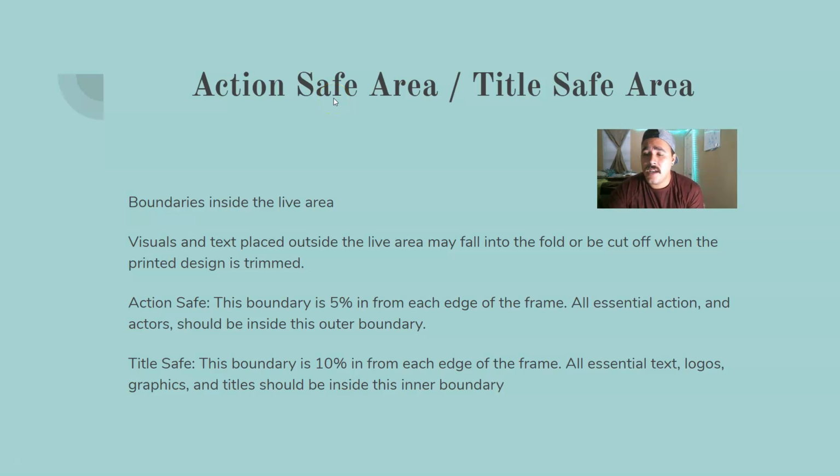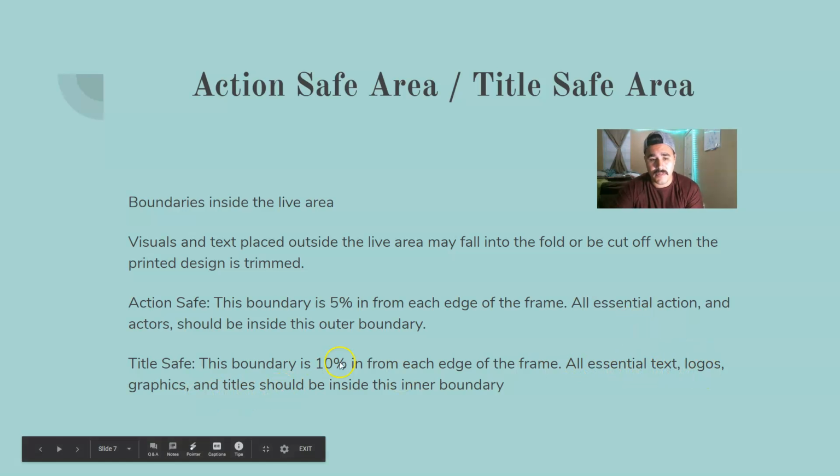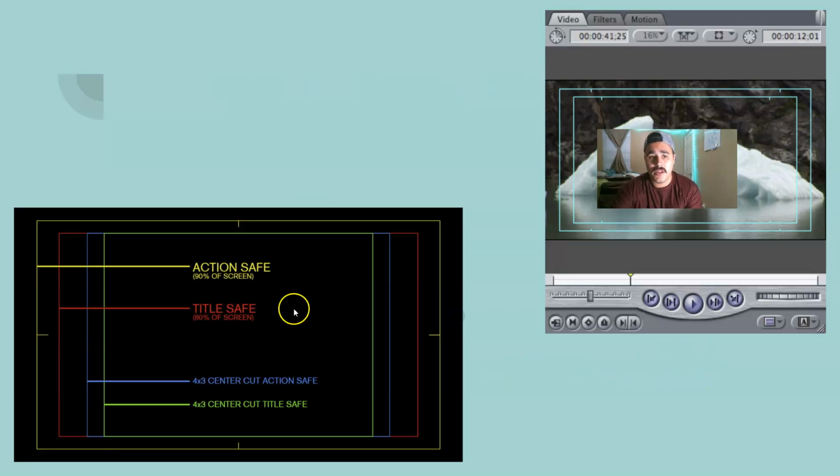Action safe area and title safe area. Boundaries inside the live area is what both of these are. Visuals and text placed outside the live area may fall off into the fold or be cut off when the design printing is trimmed. The action safe is 5% from the edge of the frame. All essential action and actors should be inside of this boundary. The title safe is 10% of the edge of the frame. All essential text, logos, graphics, and the title should be inside this boundary.